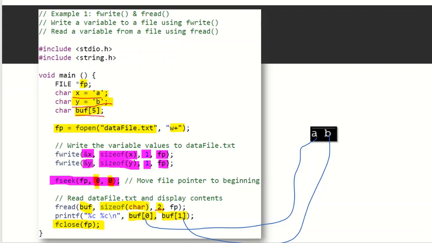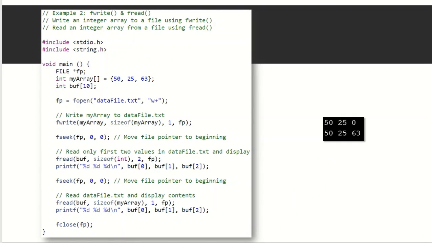Next is an example of writing an integer array to a file using fwrite and reading the same using fread. So here also fp is the file pointer. My array is named myarray, having three values 50, 25 and 63. A buffer is used for reading the data back. So we'll be reading back to the buffer, similar to the previous case.